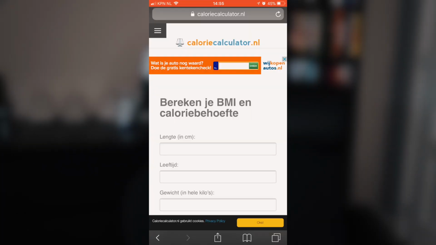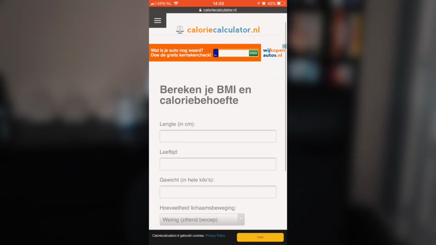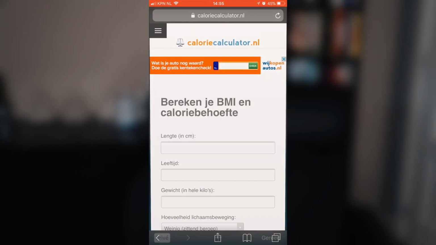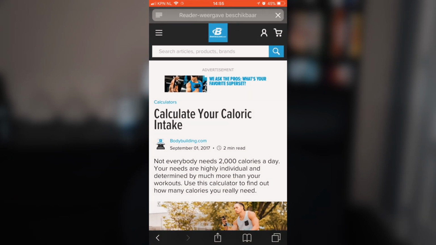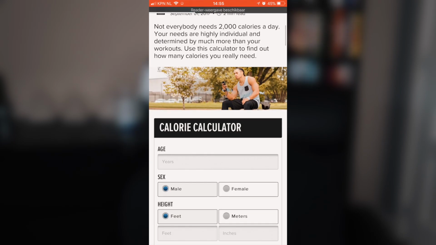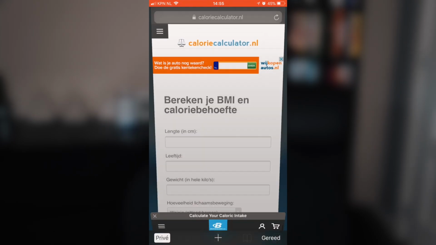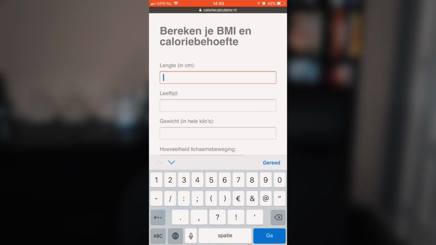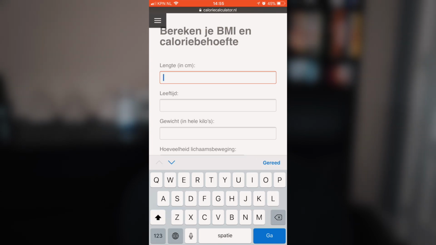So the one you can use is caloriecalculator.nl if you're living in the Netherlands. And if you live in England, you can use the bodybuilding.com website. They also do calorie calculators. We'll just use the Dutch one for now. I'll just fill in my details and then I'll show you guys how I do it and how I calculate what my maintenance calories is and show you how I create a meal plan around that and around weight loss.